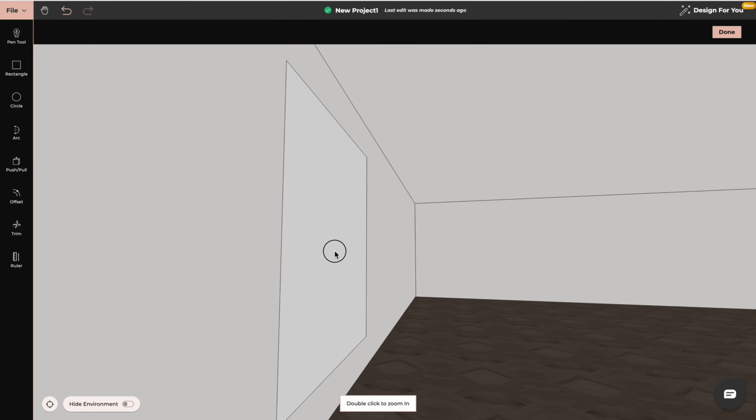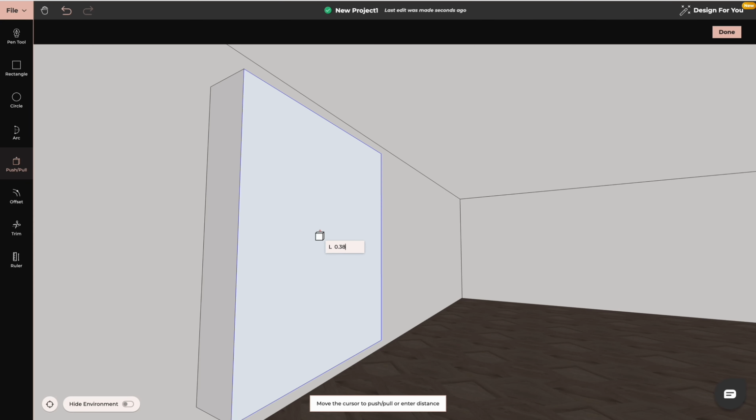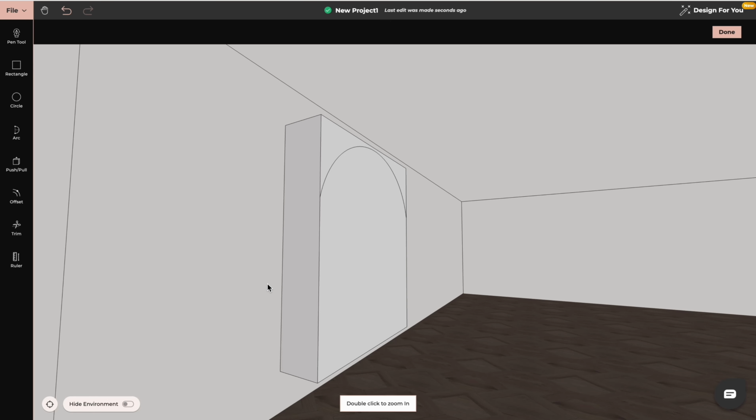As you can see, this object is flat on your wall, so now we will give it some depth. For that, we will use the push and pull tool. Now we will create an arch for our cabinet. I'll click on the arc tool. I choose a point, I click and I draw the line, and now I will create the arch. I will use the push and pull tool to remove the upper part.